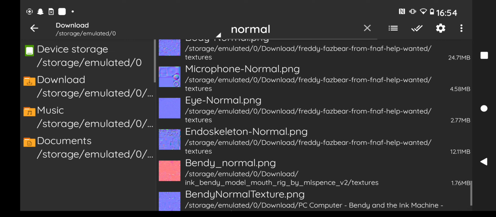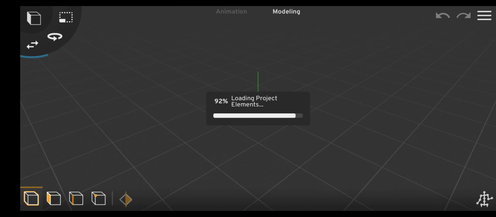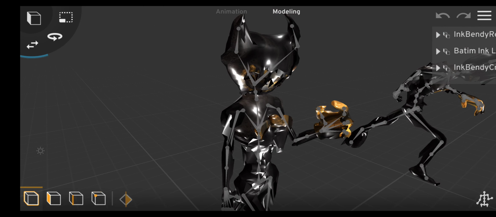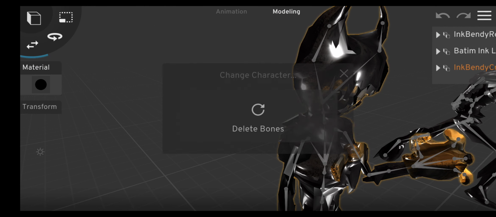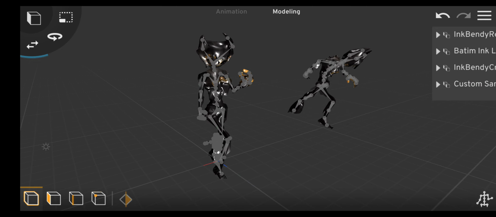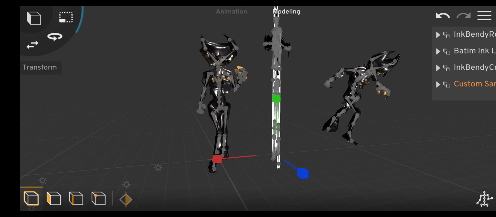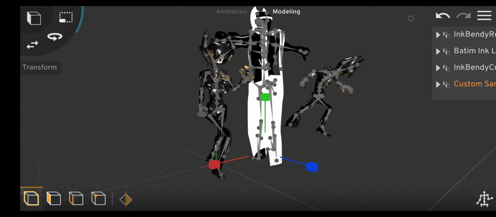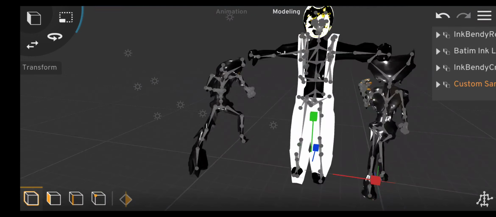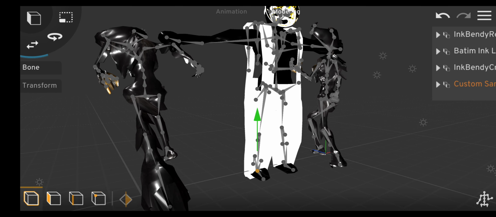Okay, now I'm gonna go back here. By the way, I'm using the beta version, the IK Rig version. I made a custom Sammy model too. I'm gonna make it a bit bigger so you guys can see. Darken his texture. And as you know, wait, this thing's down.